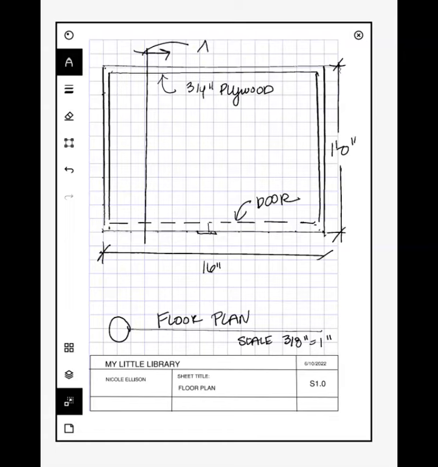Maybe I'll call this section A. And I'll also want to have a section cut this way. So maybe this will be section B. And then I'll want to say what sheet that's on. So maybe that's going to be on sheet 2 series. So this will be A on S 2.0.